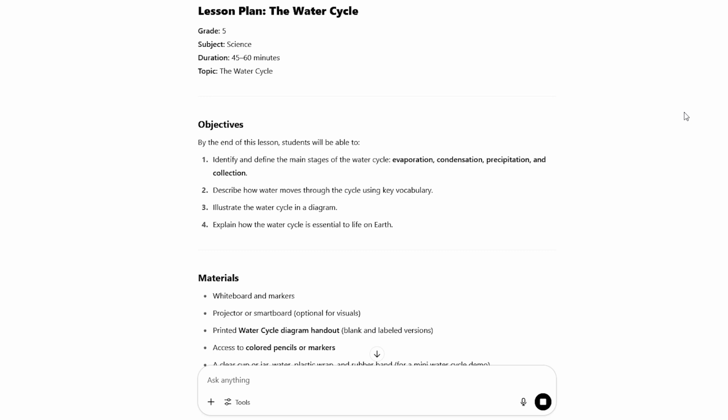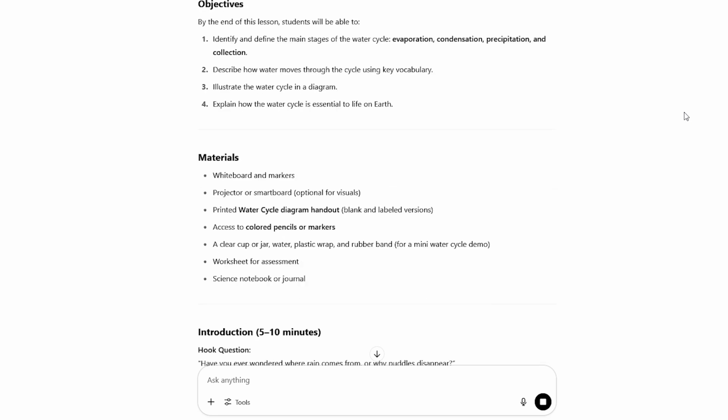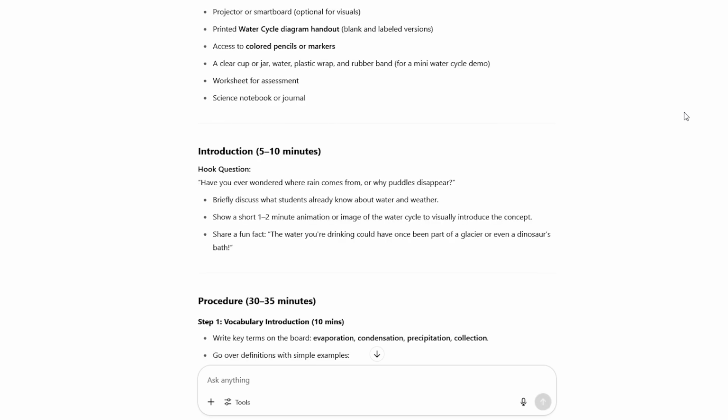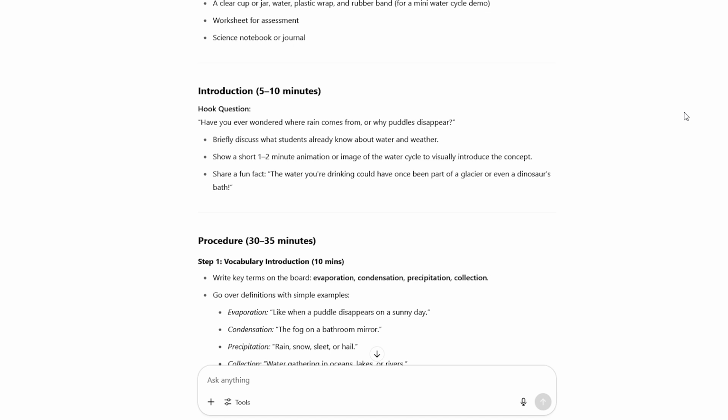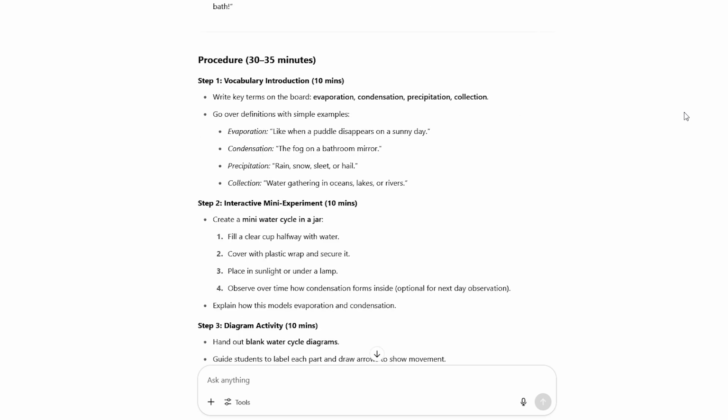Objectives. See how clearly it defines what students should grasp? Things like identify and define the main stages and illustrate the water cycle in a diagram are clear and measurable goals. Materials. It lists everything from the basics, like a whiteboard and markers, to specific items for an experiment, like a clear cup or jar, water, plastic wrap. Super helpful. Introduction. It even suggests a hook question. Have you ever wondered where rain comes from? And ideas for a quick animation to grab their attention.